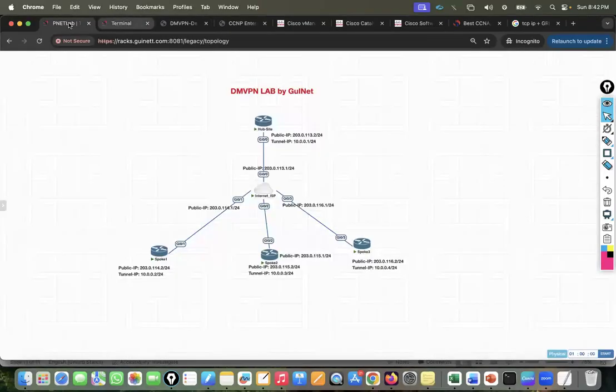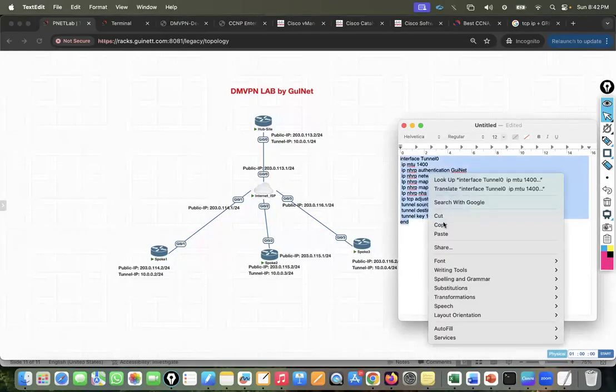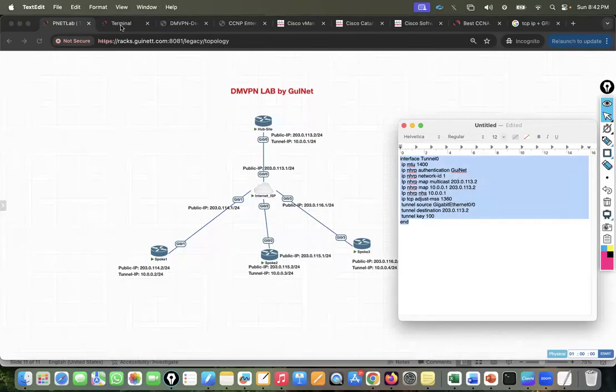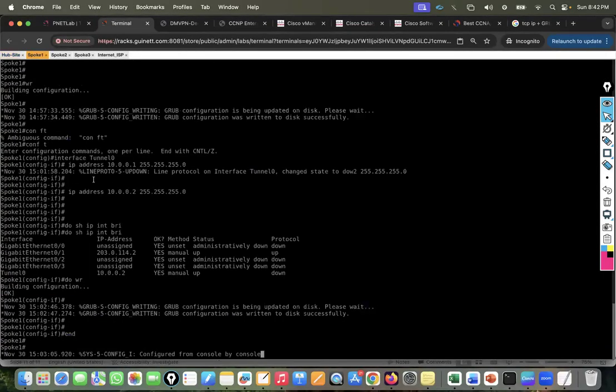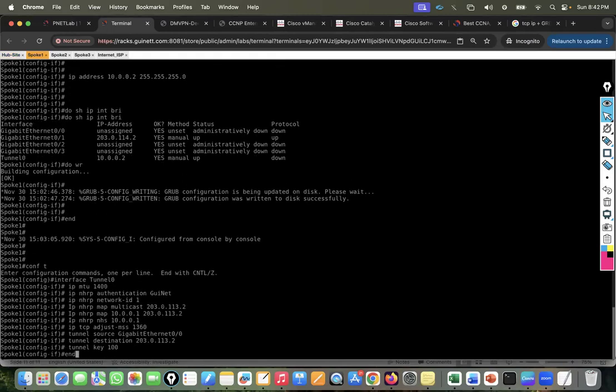So now if I just copy this configuration, I can paste it on all the routers. Same means I'll go in the spoke 1 and I'll paste it here. That's all. This is the very first router, okay?